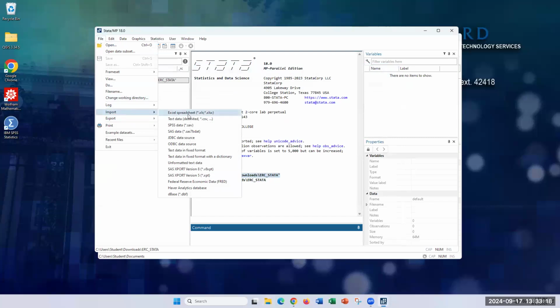And this part is important to make sure you know what your data is organized as. So if it's an Excel spreadsheet, you would click Excel spreadsheet. In our case, even though it had the Excel icon, it's a CSV. So we have to make sure we choose the second option, which is text data.